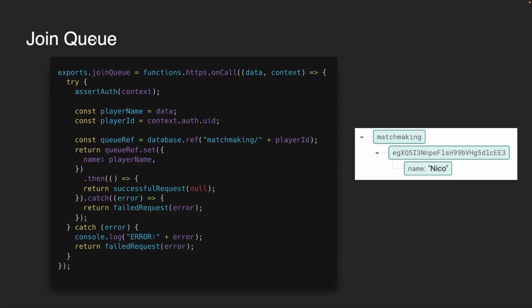But just to show you how the backend works, this is the join queue function. Other than the data that the user sends us, in this case, if you remember, the user was sending us their name when they joined the queue, we actually get some context data, which is what I was talking about before, the authentication data. We already know if this user is authenticated or not. So all we need to do is check if they are authenticated. This assert auth is checking if the auth parameter is not null, and then we can get their player ID this way. And we know that this ID is them because they are authenticated as that user. So we are 100% sure that this is legit.